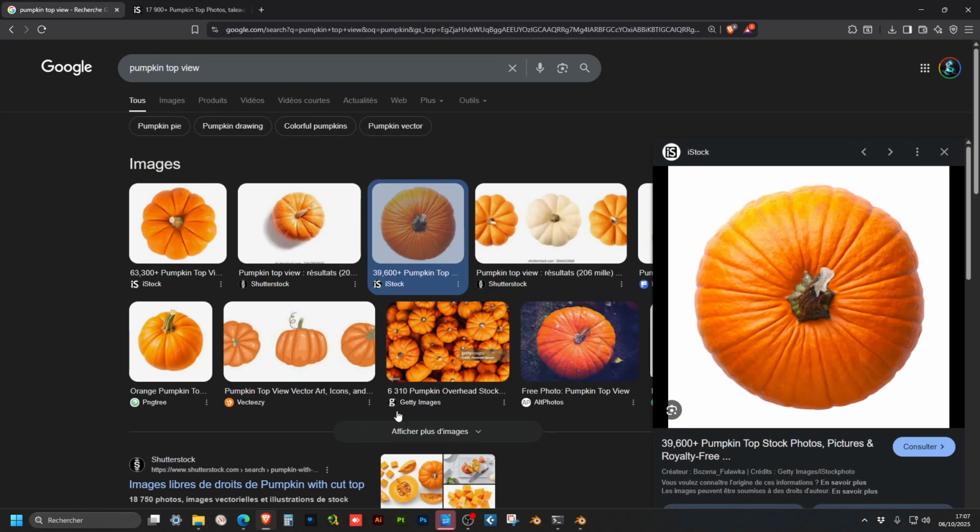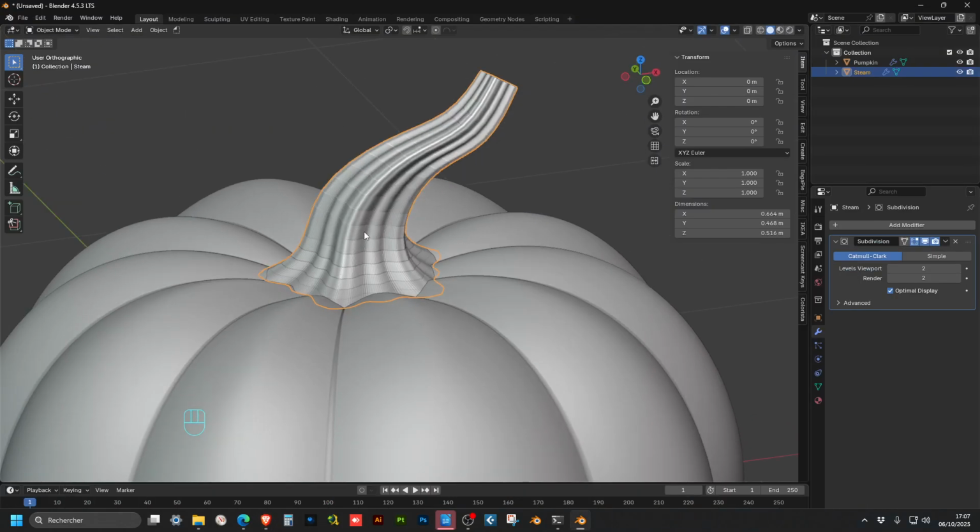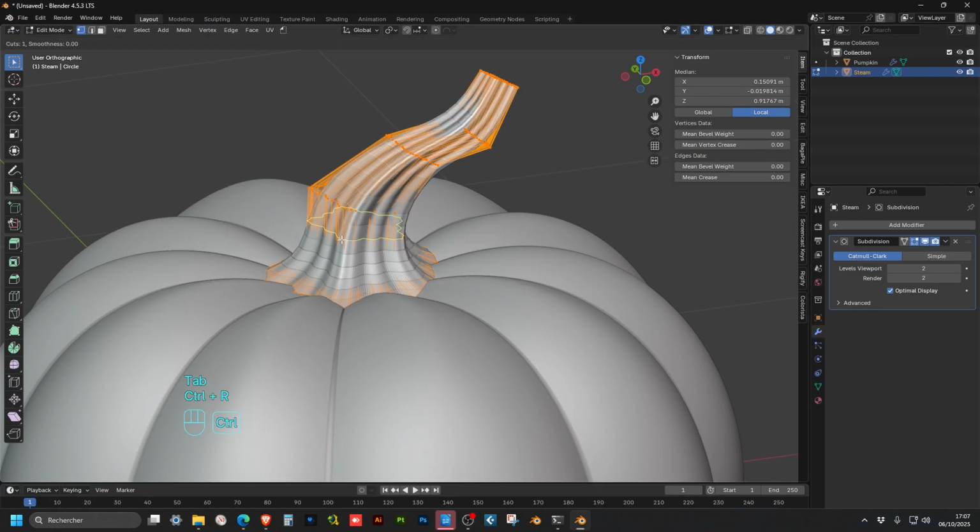If we see the reference here, we can see that we have a kind of separation between this part and the stem itself. So let's go there. And for this, we just have to add a loop here.